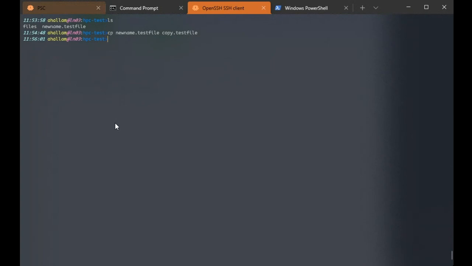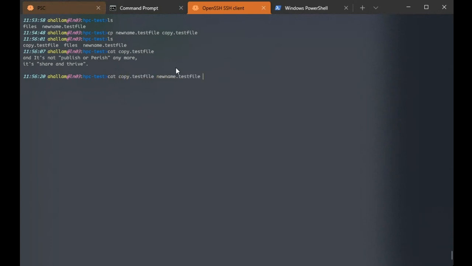And that will just create a copy. So now if we have a look in our folder, you can see that we've still got our old file, new name.test file, but we have a new file, copy.test file. And again, we can have a look in that file and see what's in it. And it's exactly the same as what we had in new name.test file. And actually, we can do our cat now and see that these two things are exactly the same.